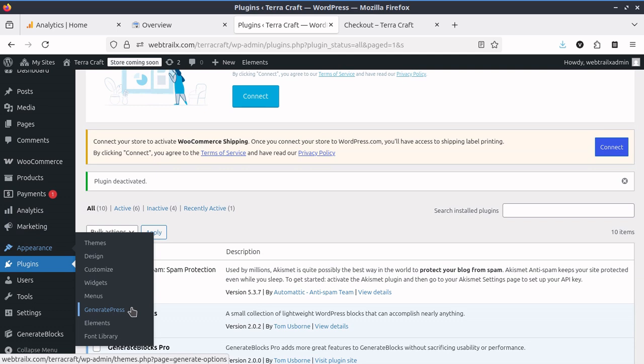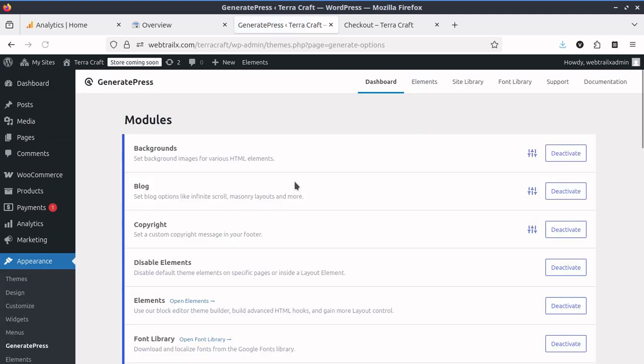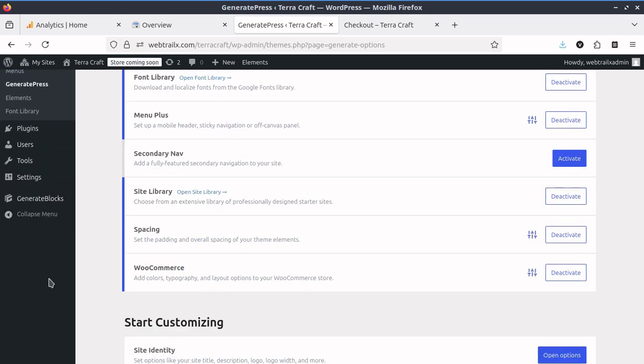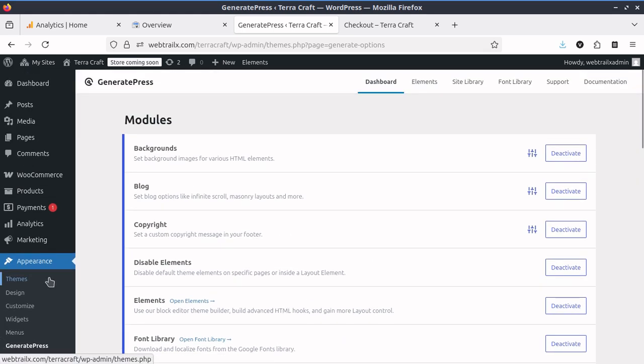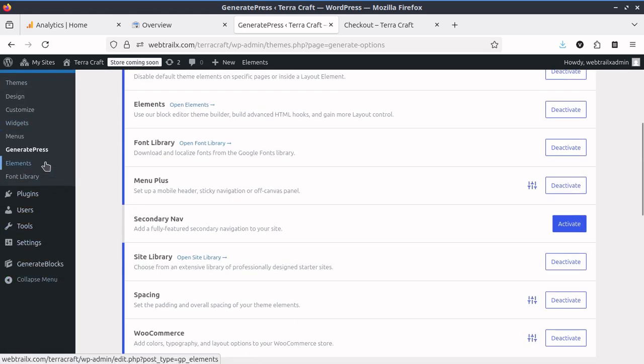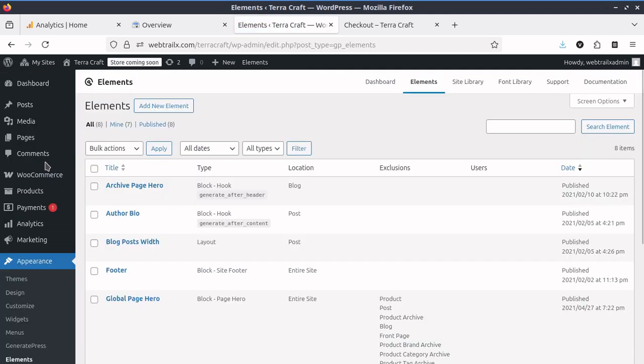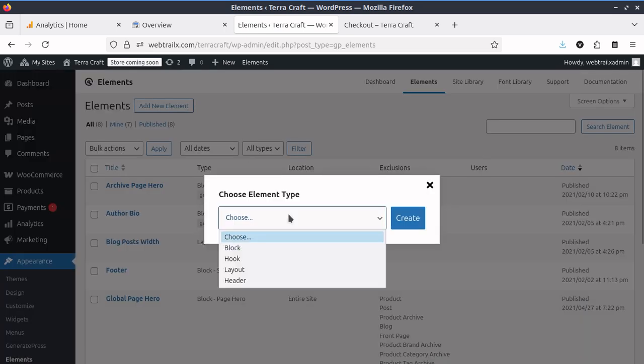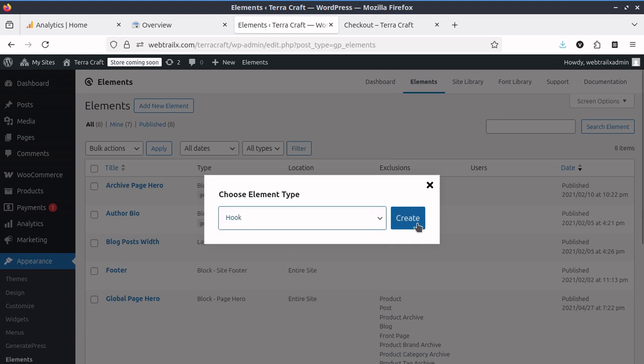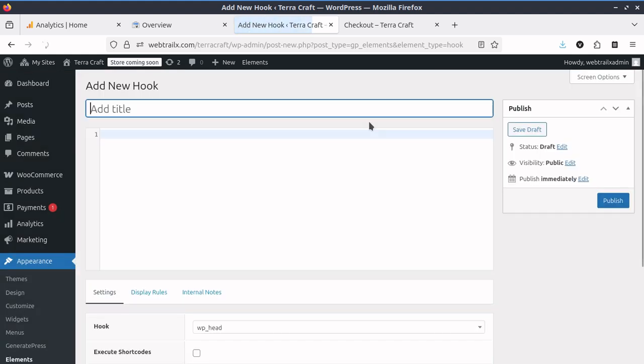So the main reason we use GeneratePress, as I mentioned before, is because it's lightweight and optimized for customizing. With the coding it's a bit of a toothbrush, and you can easily go live anyway.